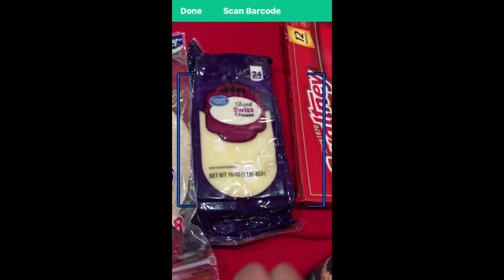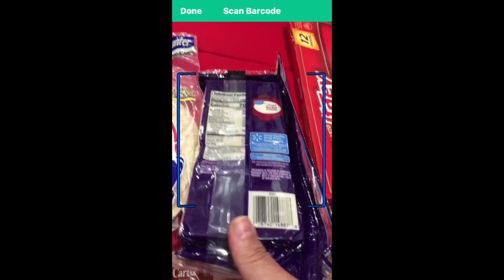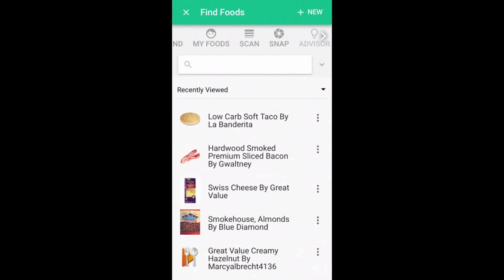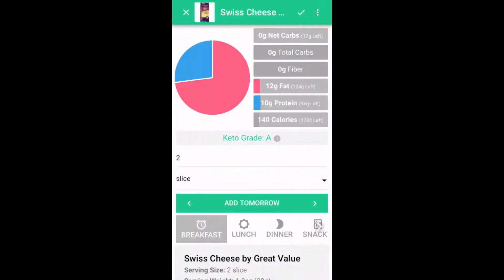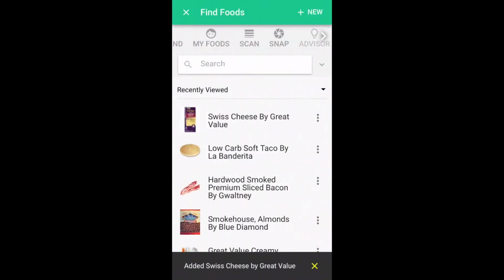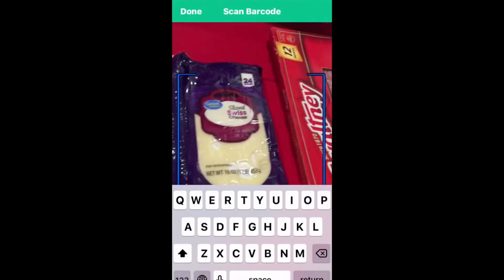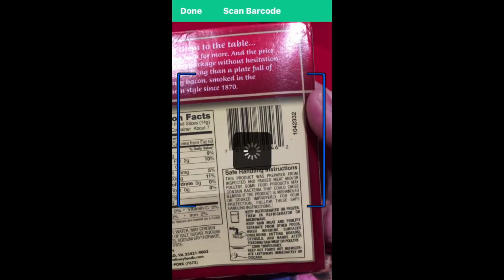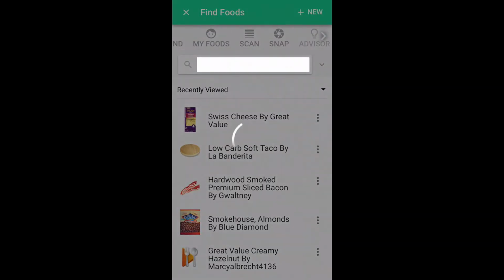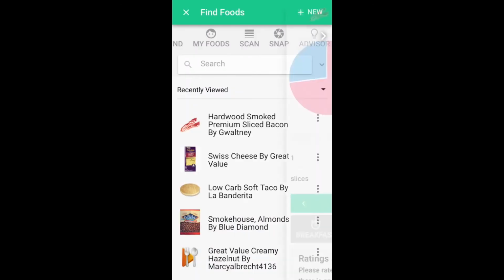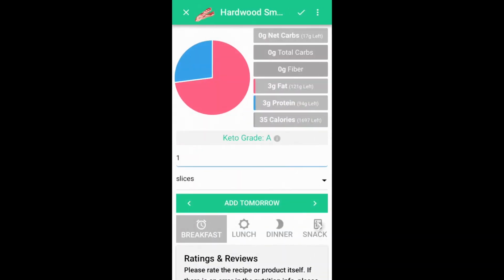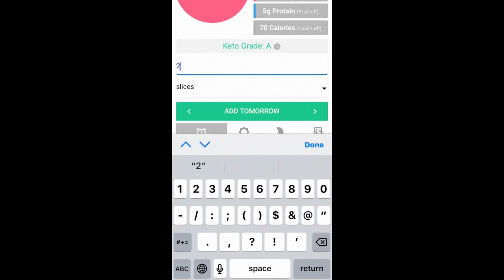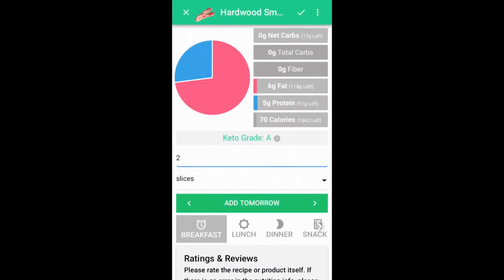Go back to the scan. This time we're gonna scan the cheese. Let the camera scan it. Again, it's gonna give you all the information and put the amount of slices you're gonna have, okay? You're gonna add. Now you're gonna go back to scan, and you're gonna be choosing the bacon this time, okay? So let it scan. There, you're gonna be choosing the amount of slices you're gonna be eating for your bacon. So again, you can change the amount of slices, change it to 2, and then we're gonna add.